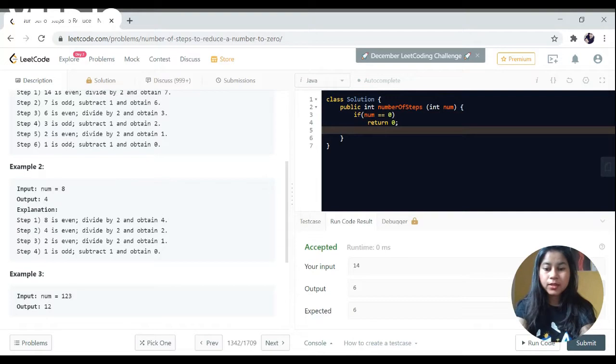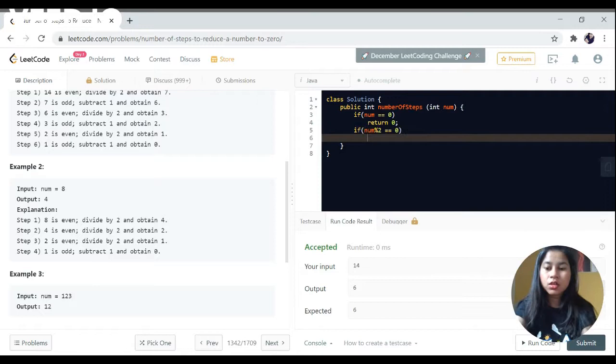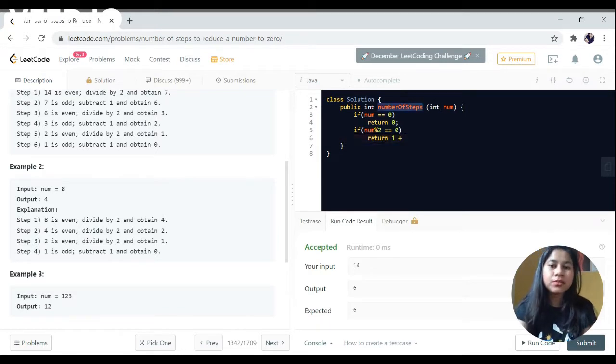And then we'll check if the number is even, right? If it is even, then we are going to return 1 plus the same set of operations again on n by 2. Here we are making one operation, hence I've added 1 to the number of operations that we are counting. That is what we need to do here.